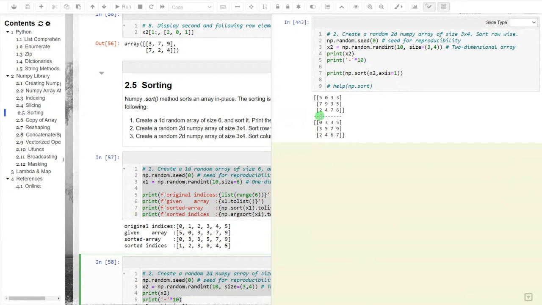Now you see this is column wise. Why column wise? Because if I fix a row, you see numbers have been shuffled along the columns. Columns have been shuffled for a given row. So that's column wise sorting.